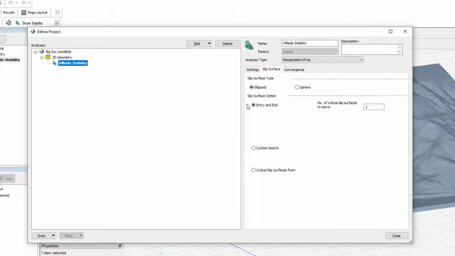Underneath this, we have two search options. The first one is entry and exit. The second one is a nature-inspired optimization algorithm called Cuckoo.